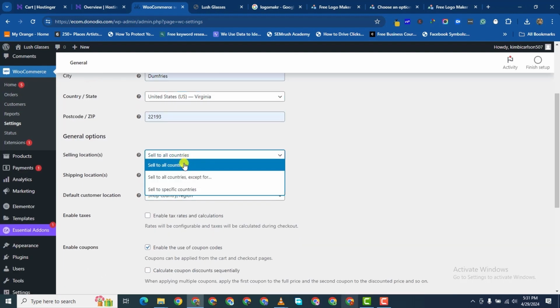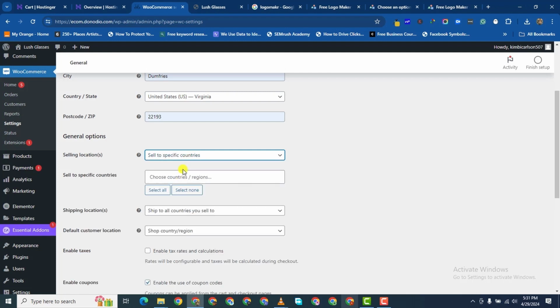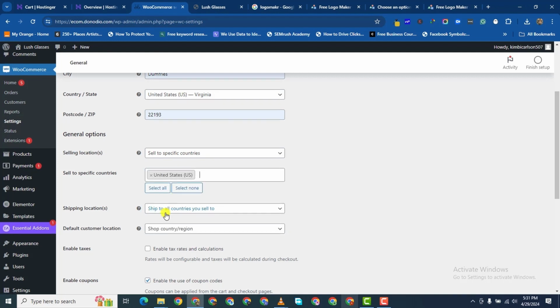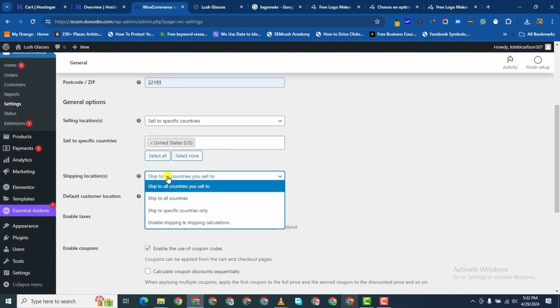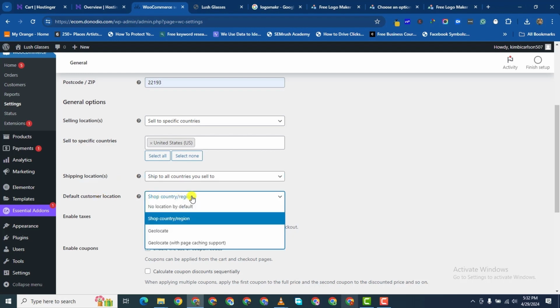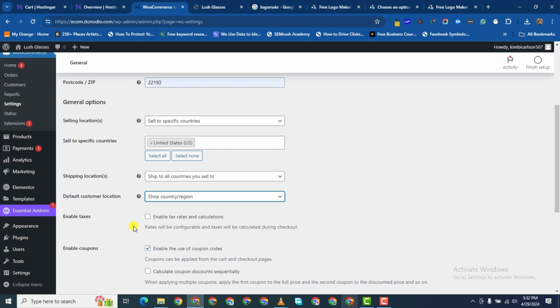We are selling to all countries. Or you can choose a specific country, and let's just say United States. Probably maybe you are selling only within the US. And location, that's shipping locations. You can see to all countries you sell to. And then default shipping locations, that's shop default customer location, that's shop country.